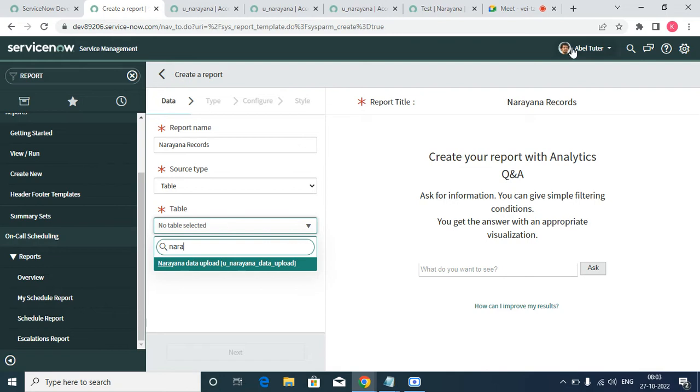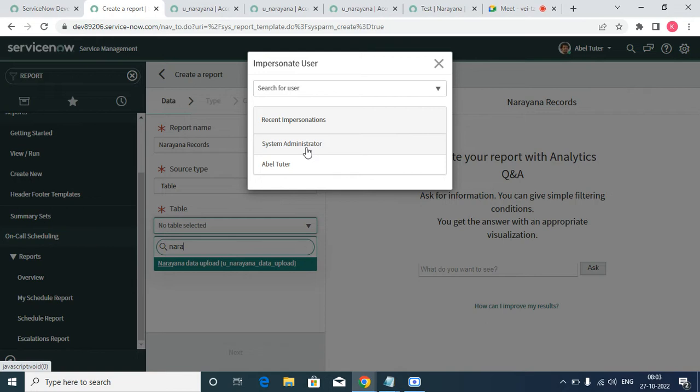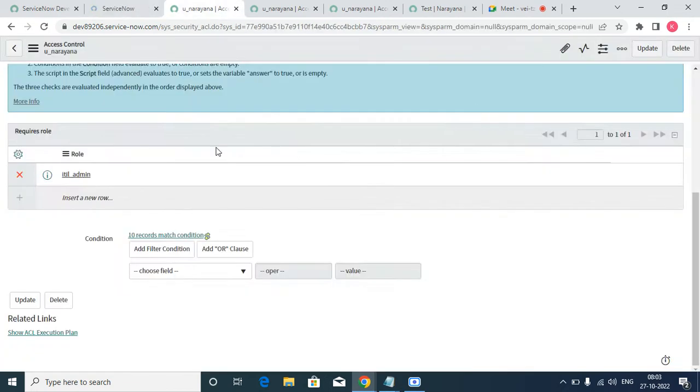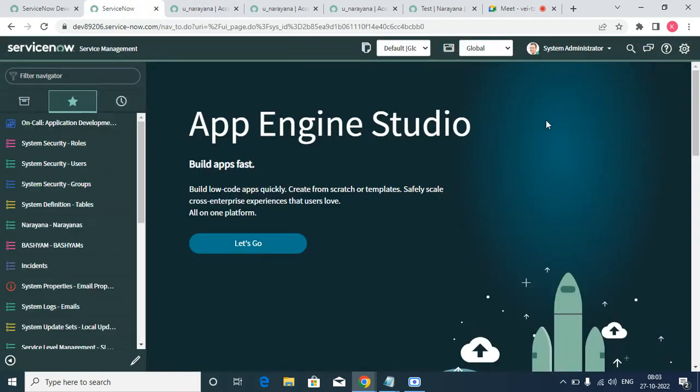So now what I'm going to do is modify that ACL again. Let's see what happens. So this ACL is a very sensitive topic. We'll do the same thing.